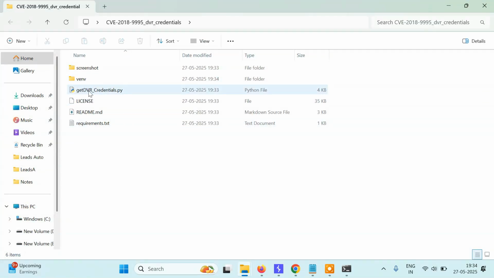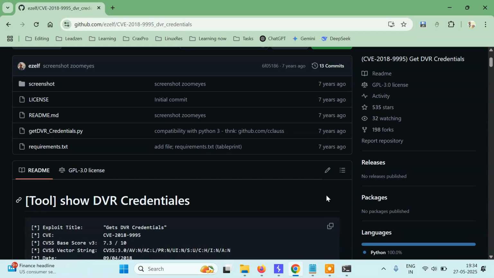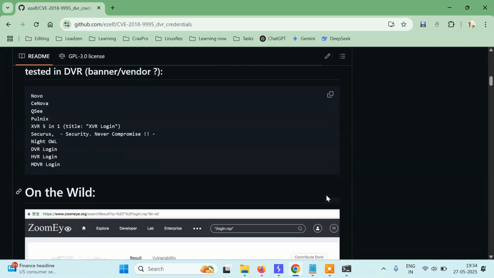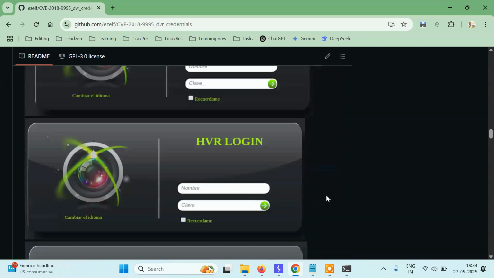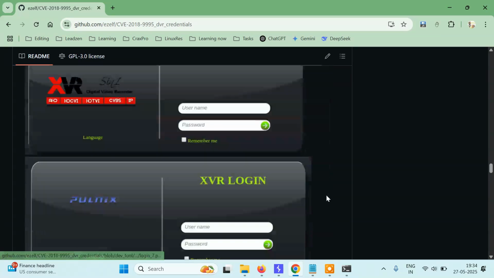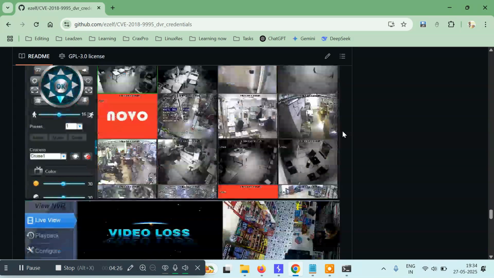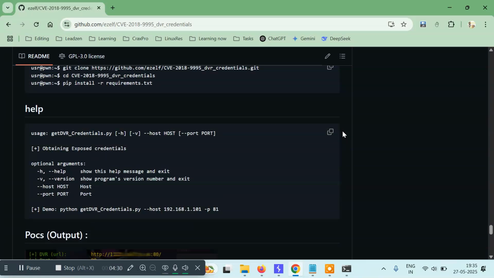Here you can see there is this file getDVRCredentials.py. So we have to run this, and in order to run it, there must be some description here on how to run it. So let's see. You can just scroll down. Okay, so let's scroll further and here we'll see how to use this.